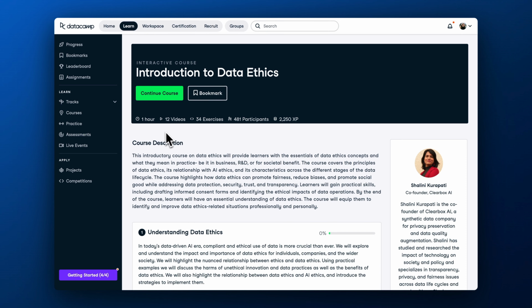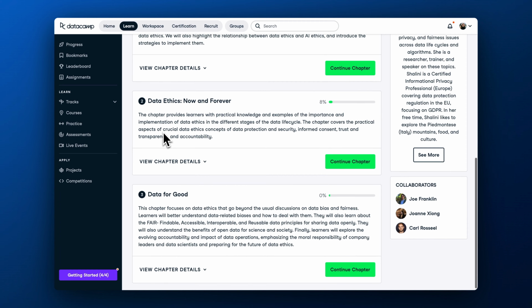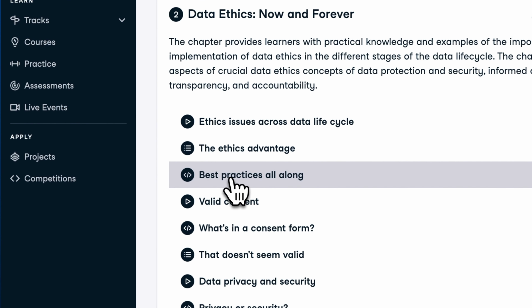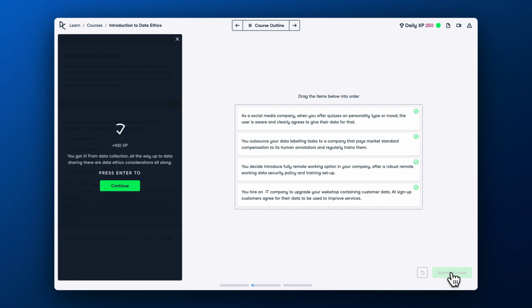Now that we've talked about the courses that can help you build AI literacy, let's move to the new content available for data literacy programs. The new Introduction to Data Ethics course highlights how data ethics can promote fairness, reduce biases, and promote social good while addressing data protection, security, and transparency. It is designed with everyone in your organization in mind, as we all need to understand how to use data responsibly and ethically. By completing this course, learners will gain practical skills, including drafting informed consent forms and identifying the ethical impacts of data operations.